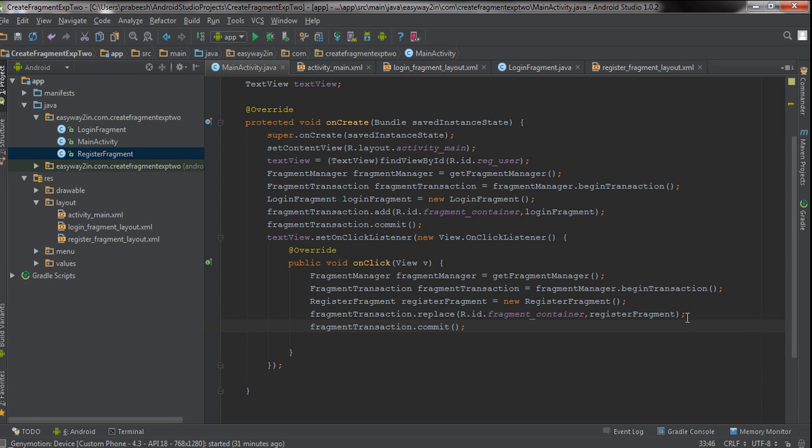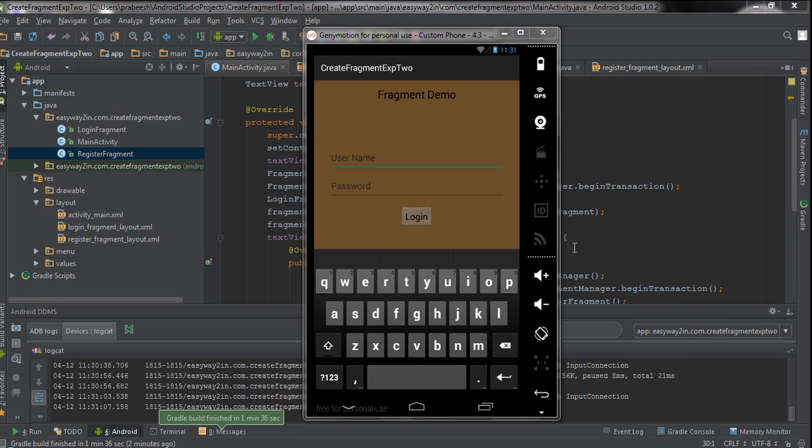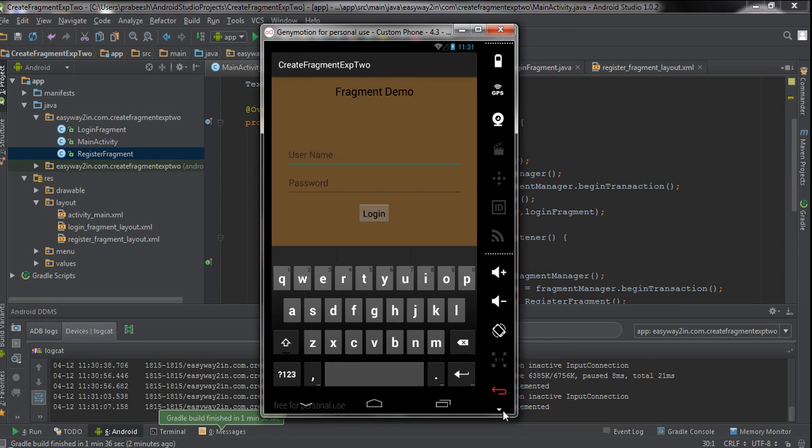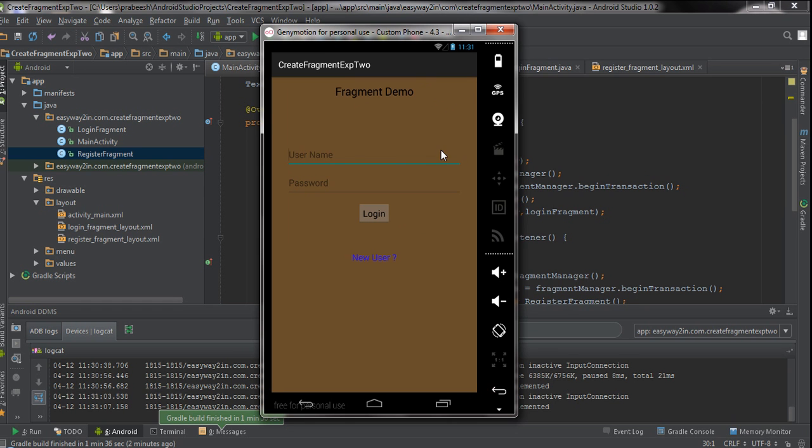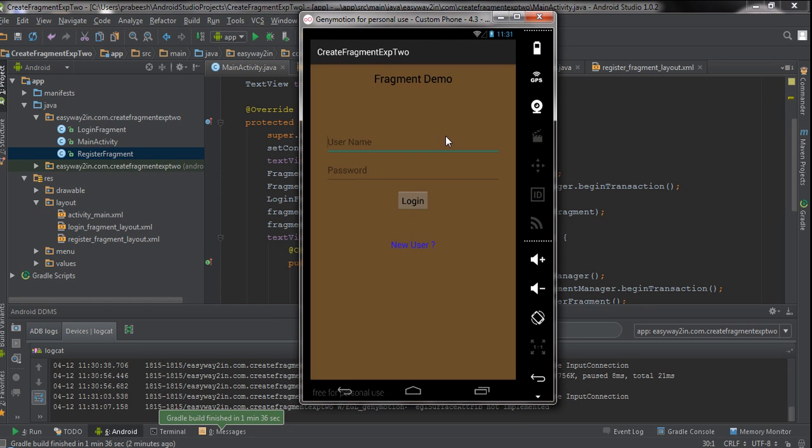Now we finish the coding. Now we are going to run the application. Okay, now we have the application available on the virtual device, Fragment demo. So this is the activity that contains the first fragment, the login fragment. So now I select the new user label. Now you can see the first fragment is replaced by the second fragment, that means the registration fragment. So this is how we replace a fragment at runtime using the FragmentManager class.